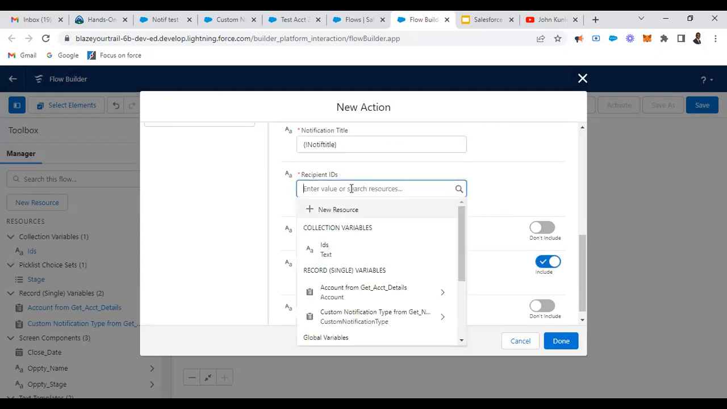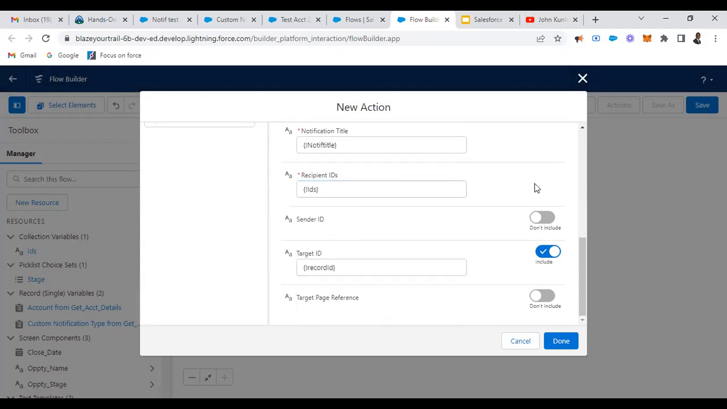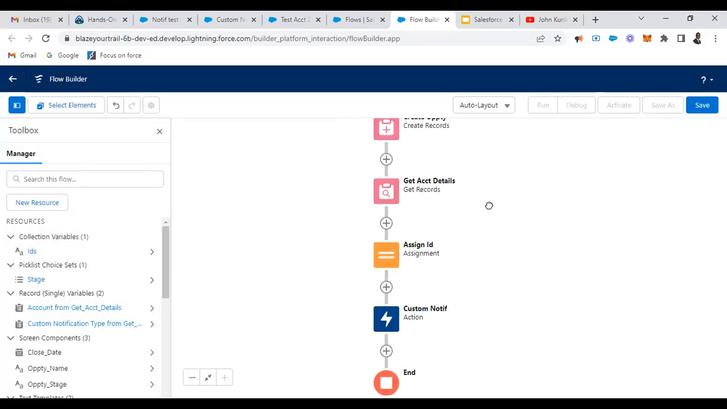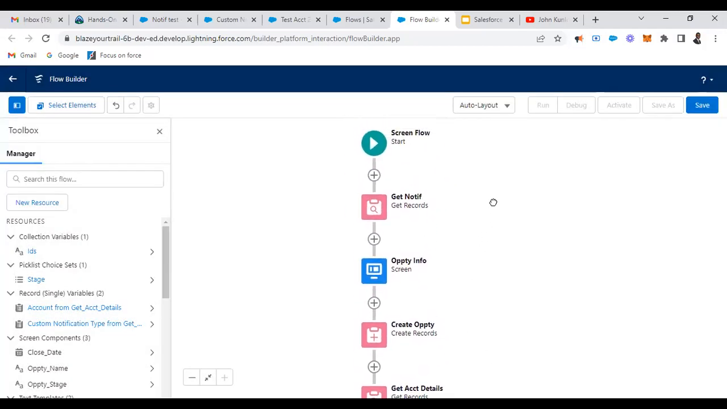So recipient ID, target ID will be record ID. Recipient ID will be our collection variable that we created earlier. All right, so let's click done. We are done with all this, the sender and the target page reference. All right, so our flow is ready now.